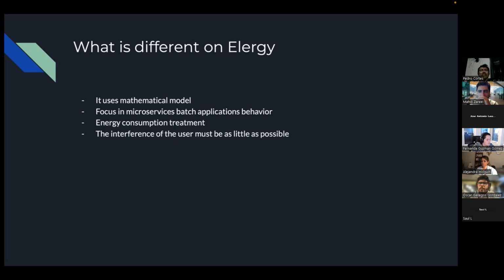The paper mentions a lot of different papers that are trying to do something similar to this. The main differentiator is that it is using a mathematical model. There are some other approaches using machine learning, for example. It is focused on microservices because microservices allow us to fine-tune our systems. It is using an energy consumption treatment, and we want the user to have to do as little work as possible.